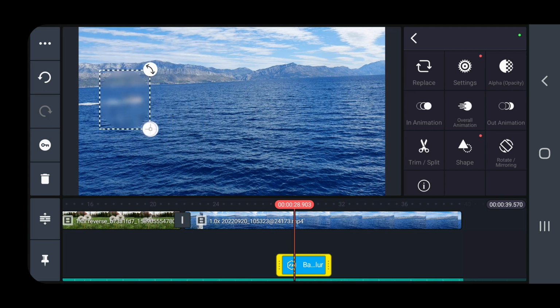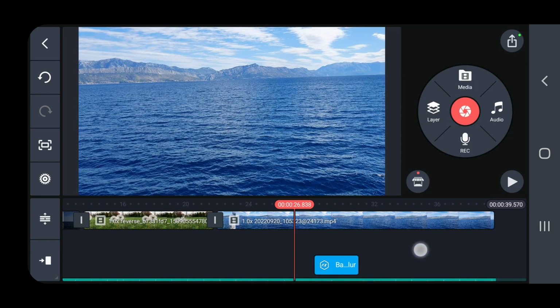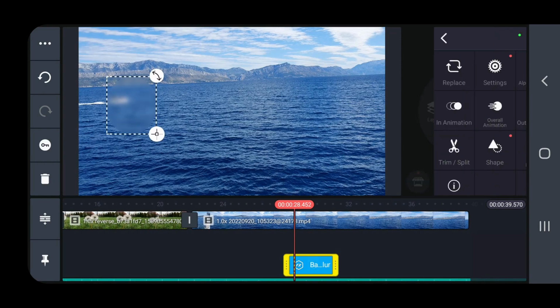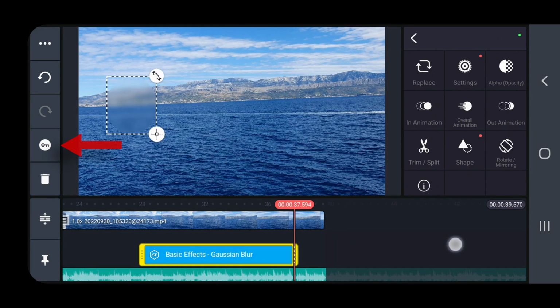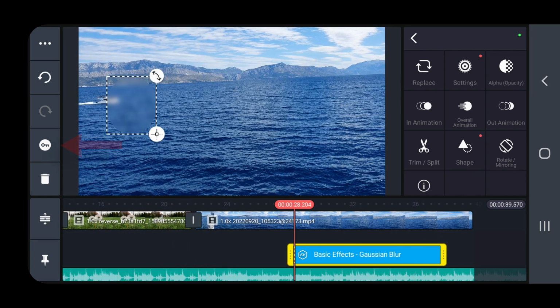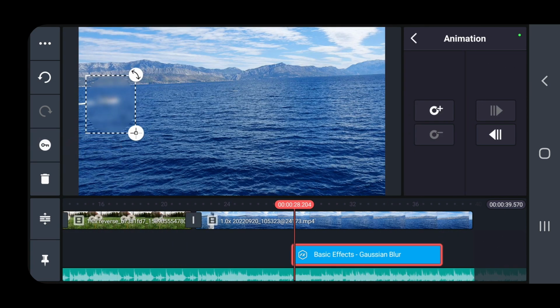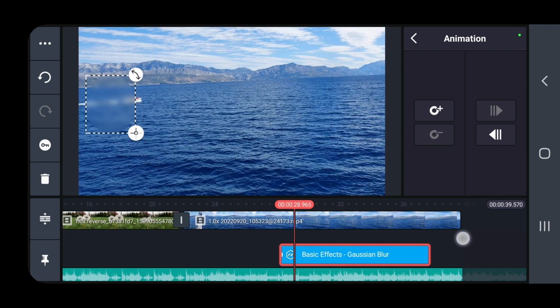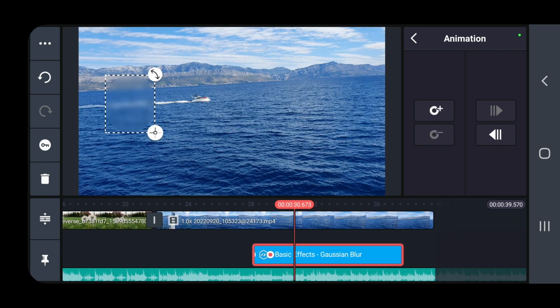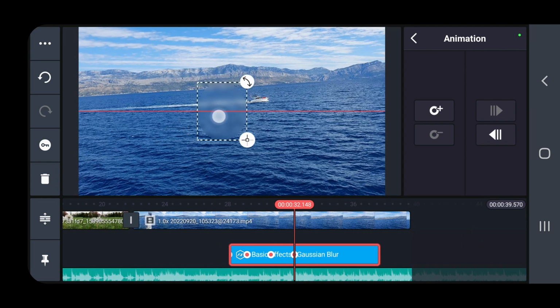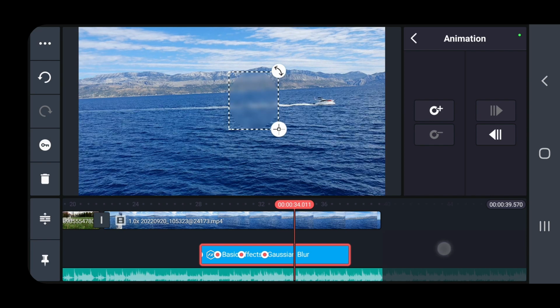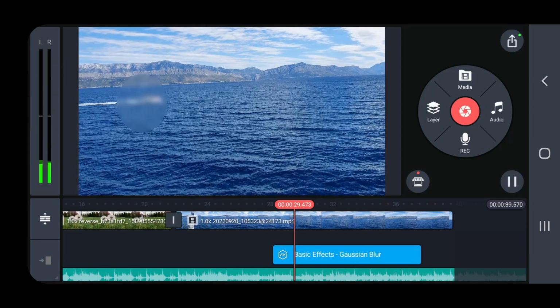But in this case, since the boat is a moving object, we need to keyframe our effect. Okay, so first let's increase the length of the effect. Click the keyframe tool. Now move the playhead forward and adjust the position of your blur. It will automatically add a keyframe. Repeat these steps as many times as you want. So the final blurring effect looks like this.